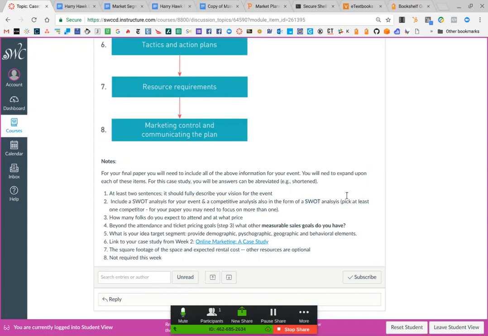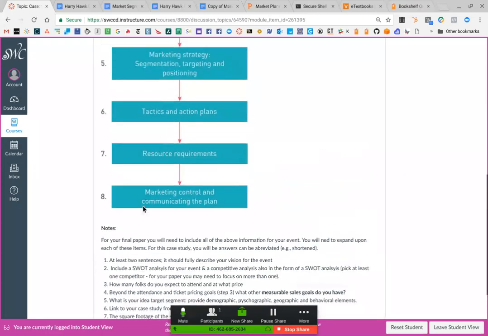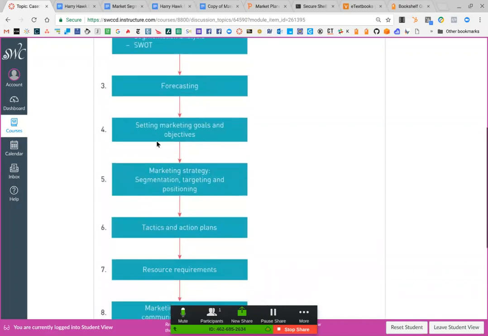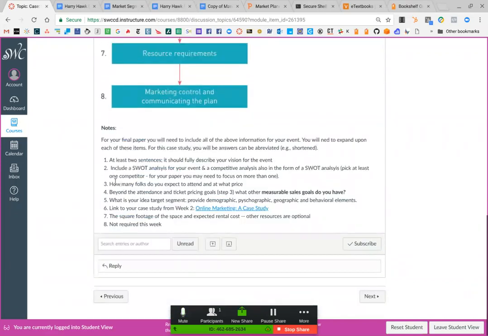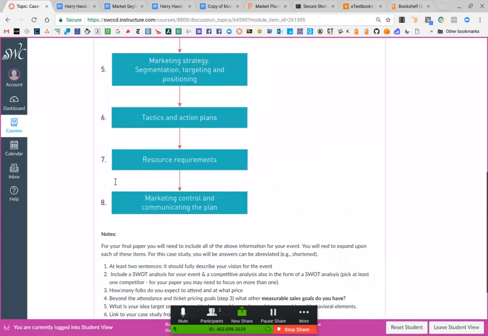For our purposes, for this assignment, you can pick just one key competitor. Now for step 3, forecasting, we're talking about sales. How many people are going to show up? It's not all 7 billion people on the planet. So I really want to know how many people you expect and what price, if any, you expect to charge.